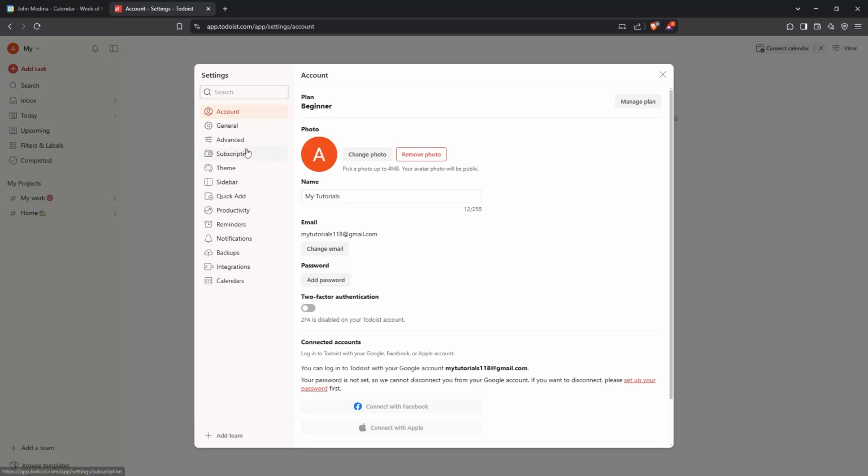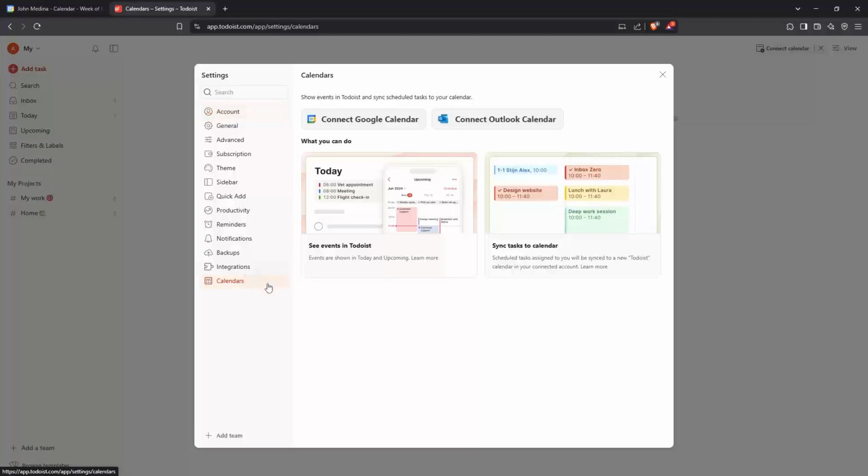What you're looking for today in particular is the Calendars section. Go ahead and give that a tap. Here you'll find the option to connect Google Calendar. Clicking this will set the stage for syncing your task manager with your calendar.